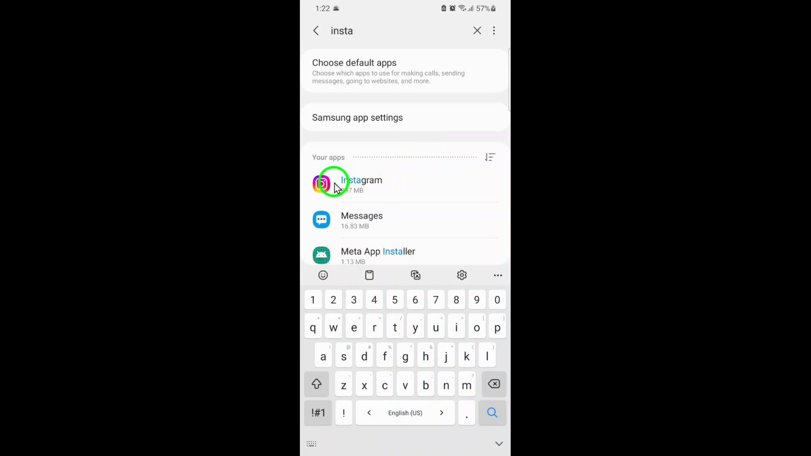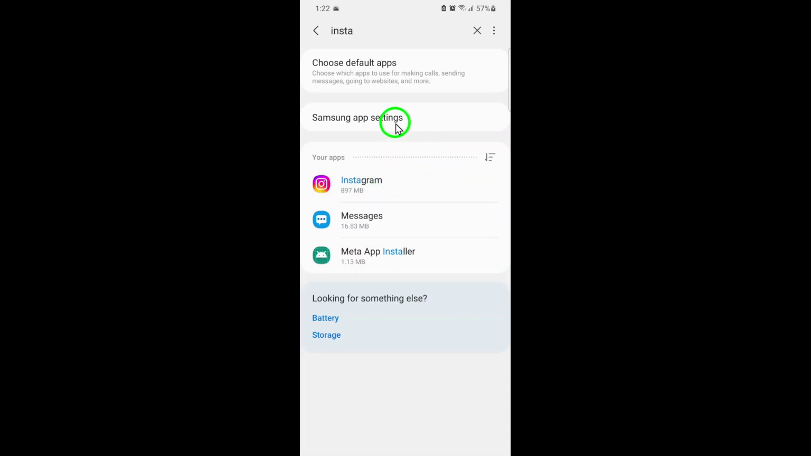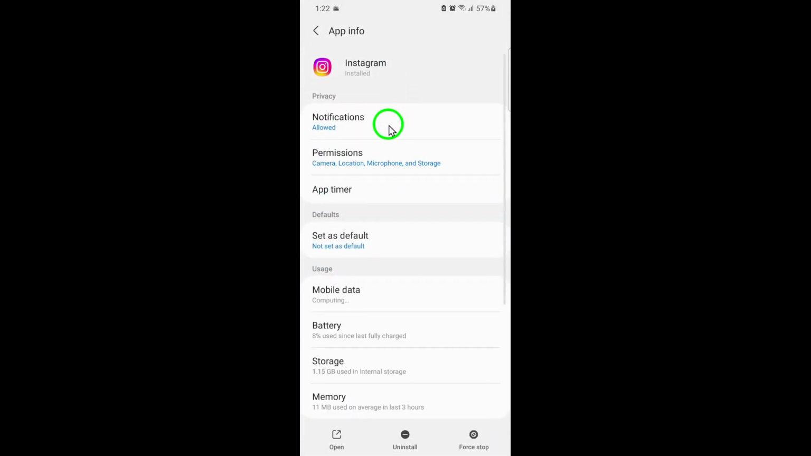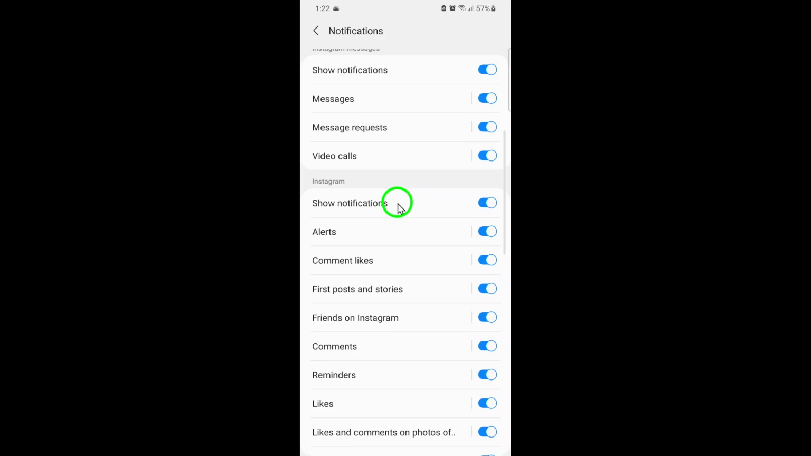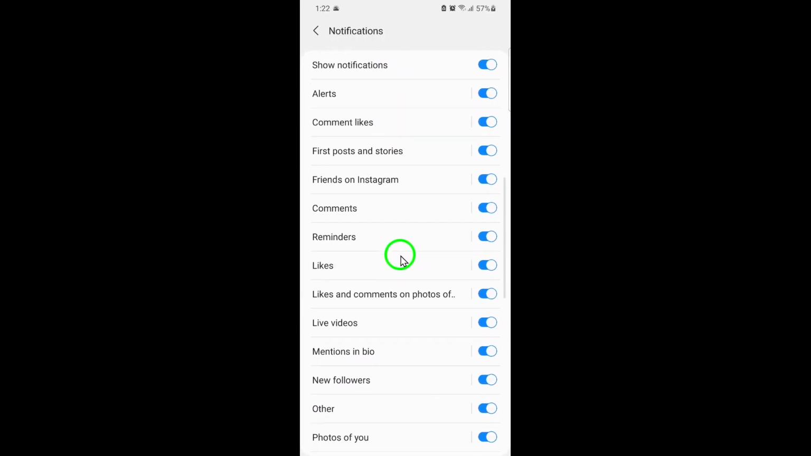Now, tap on Notifications. Here, you'll see all the different types of alerts Instagram can send to your phone. Look for the section labeled Live Videos. Tap on this option to adjust how you receive notifications specifically for Instagram live streams.